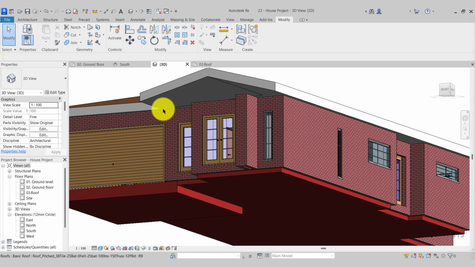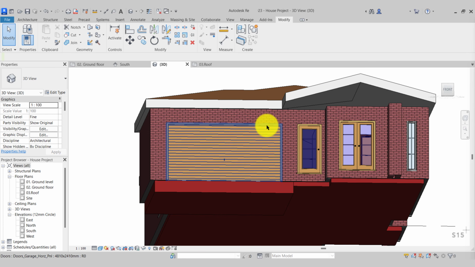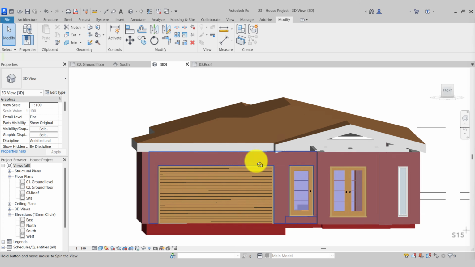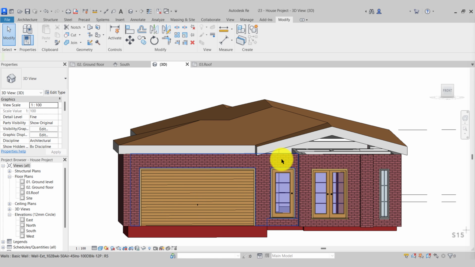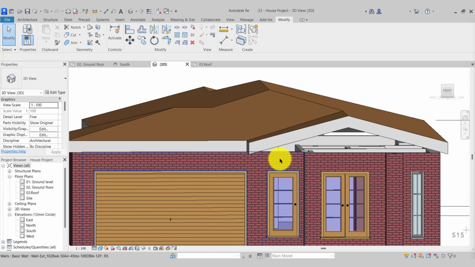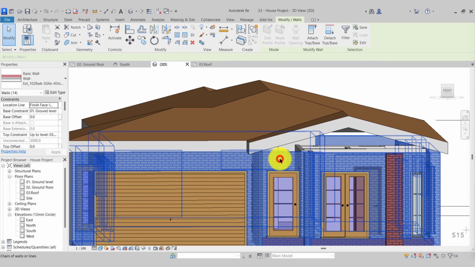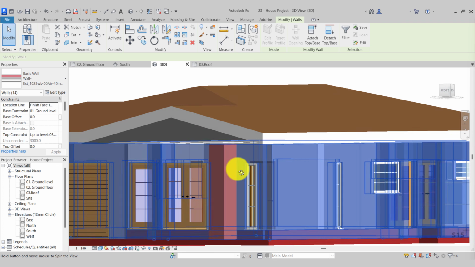So what you will notice is a big gap between the external wall and the roof. So the next thing we need to do is to attach the walls to the roof. To do that, we will hover over one wall, hit the tab key, and you can see all the walls are now selected. And when we click, all walls are now selected.